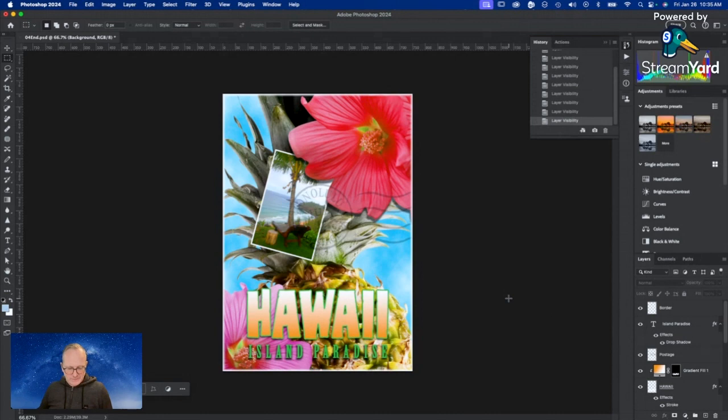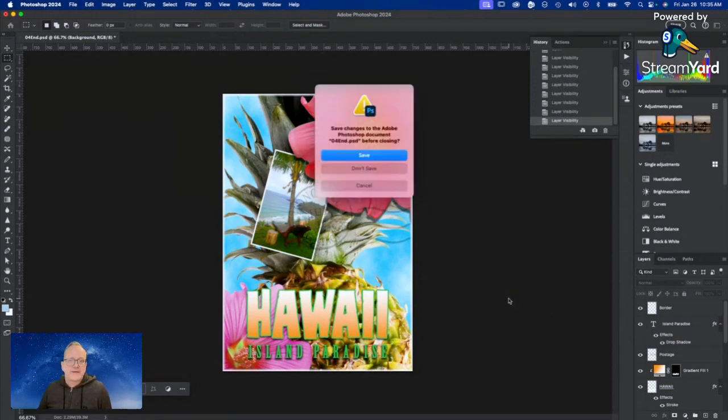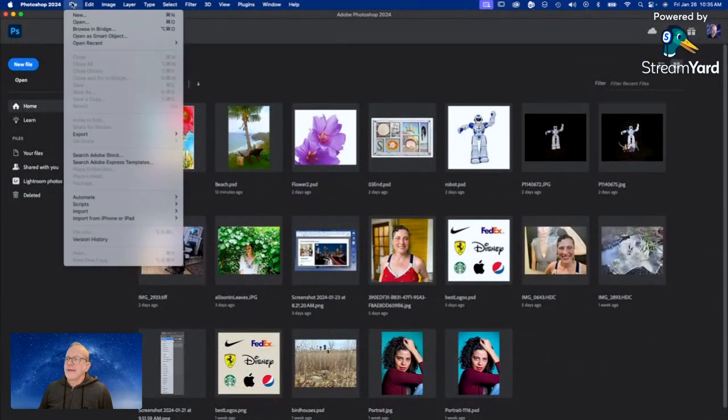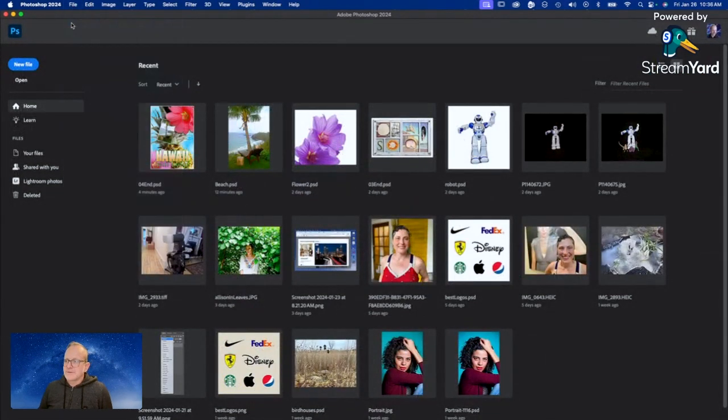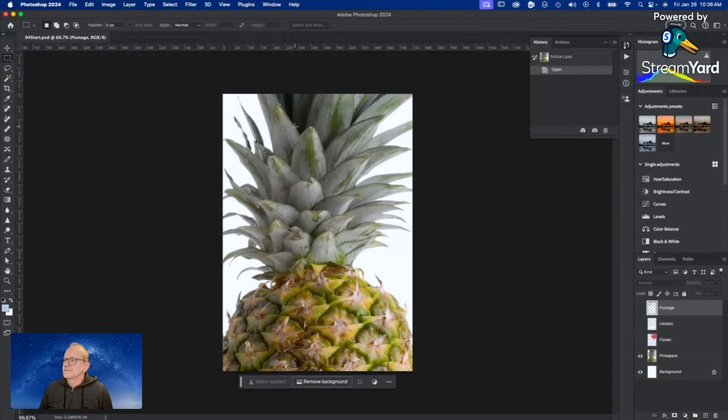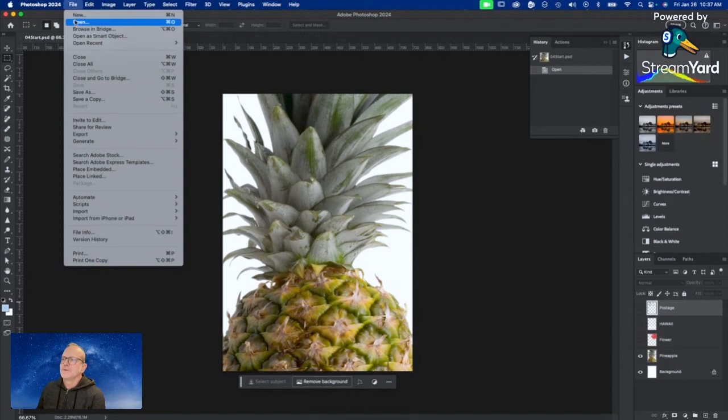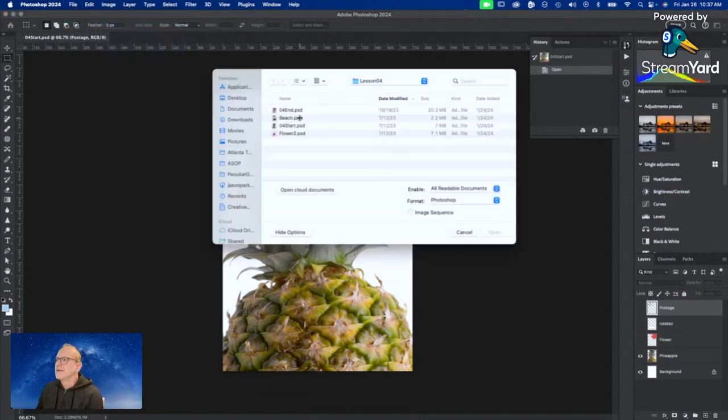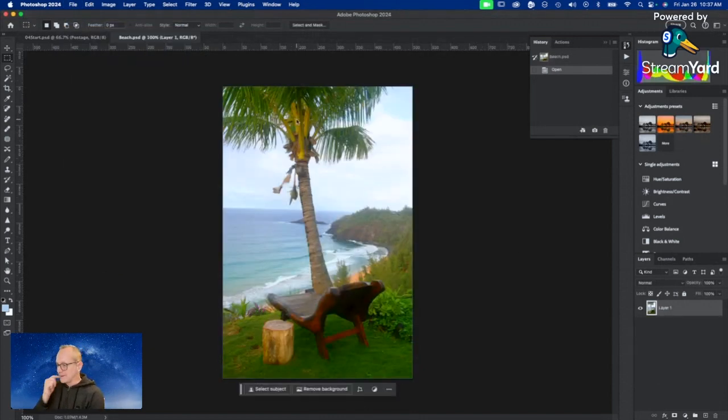start file. So I'll hit Command W on my Mac. I'm going to go ahead and not save this, and I'm going to choose File, Open, and Start. Here we are with a pineapple. And the first thing that we're going to do is place another image into it. So I'm going to choose File, Open, and select Beach. Okay, here we are.